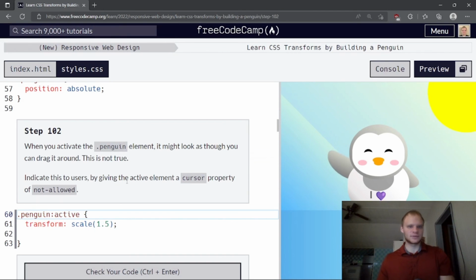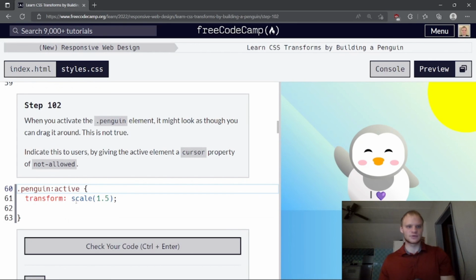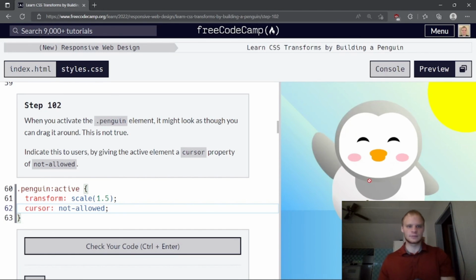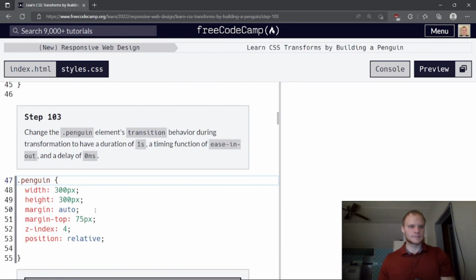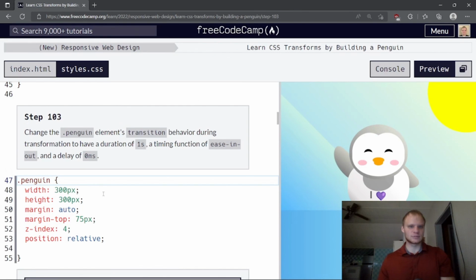When you activate the penguin element, it might not look as though you can drag it around. This is not true. Indicate this to users by giving the active element a cursor property of not allowed. Huh. Okay, cursor of not allowed. Okay, so now active, I can't. Okay, cool. Change the penguin element's transition behavior during transformation to have a duration of 1 second.